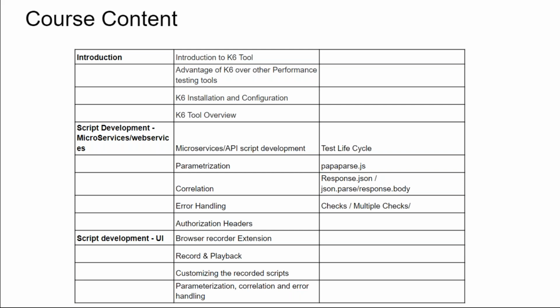And then from any tool, any performance testing project, you're going to focus on script development, execution, and analysis, right? Those are the three important things. From a scripting perspective, we will split this into two. One is for the services, be it REST APIs or web services or microservices, right? So for that, we will see how to create a script.